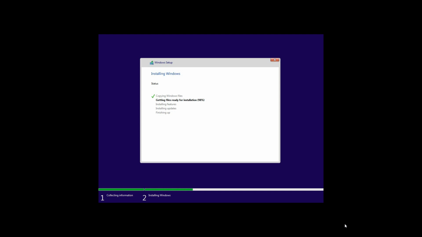After that, the installing features will be processed and next the installing updates. You can take a cup of coffee or tea here. Maybe the time needed is 2 until 5 minutes. It depends on your hardware specification also, because the faster your device is, the faster the process will be. Installing updates and finishing apps.